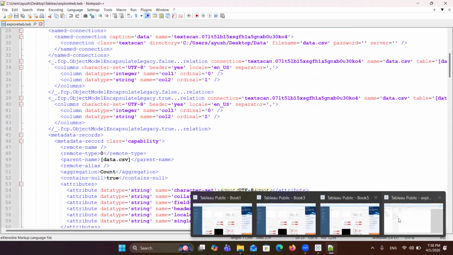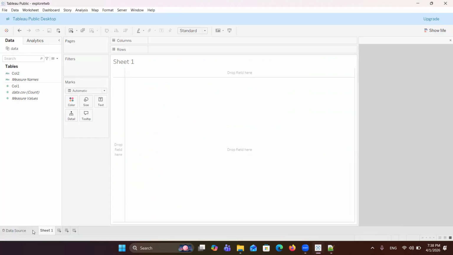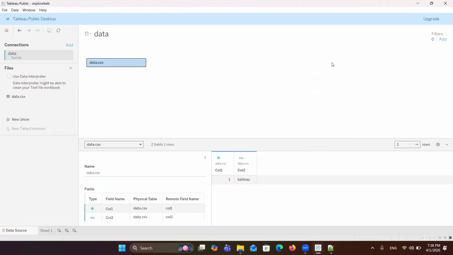Now there is one important thing. In the data source section, we are using Tableau Public. So what is it doing? It is converting it into an extract. Generally, you will get an option here to keep it live or extract. Right now, it is just by default keeping it as extract.